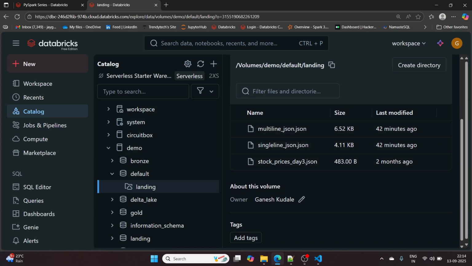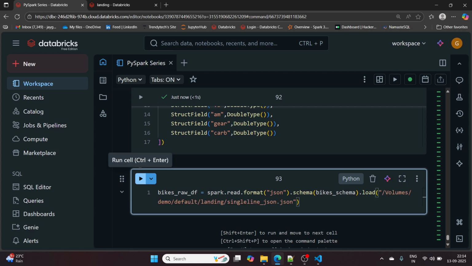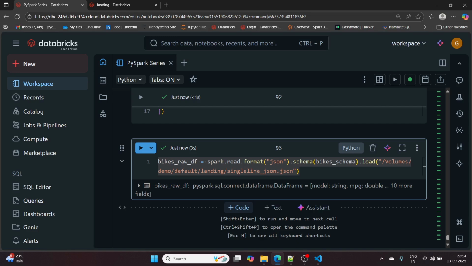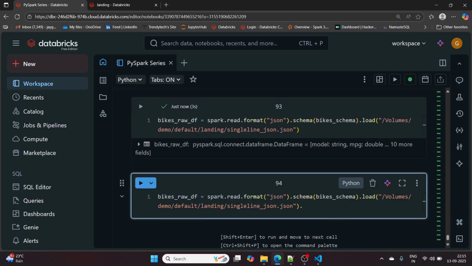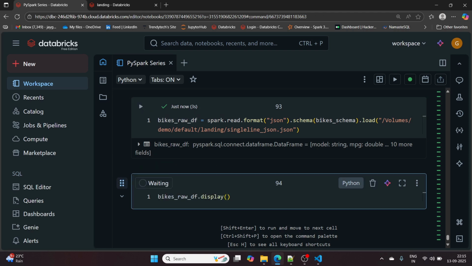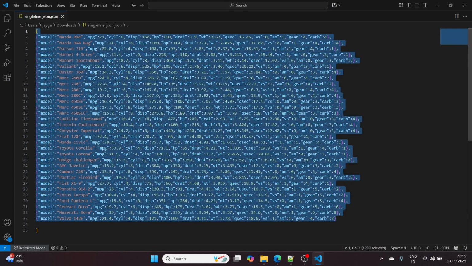In Databricks, I've kept my file somewhere here. So for this single line JSON, I copy the path and paste it here. Let me run this. Bikes raw df is successful. Now I'll do bikes raw df dot display. How many records do we have here? I think there are 32 records.